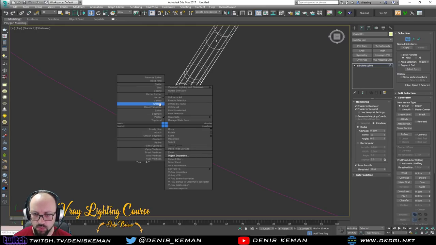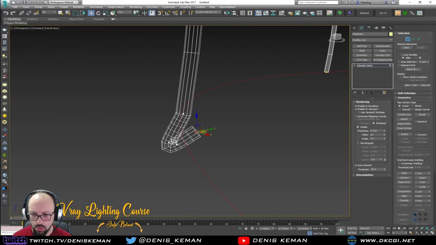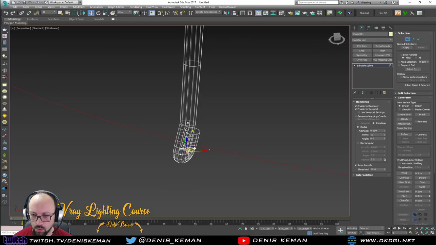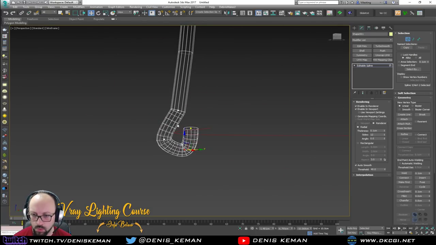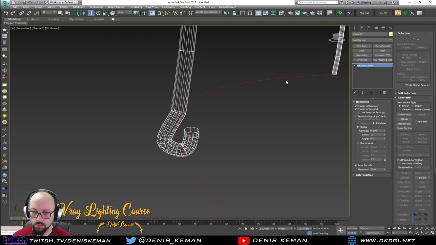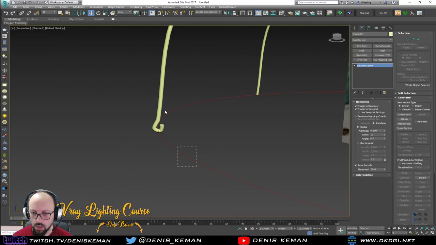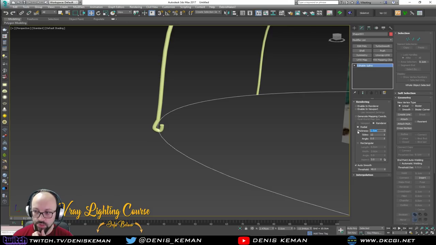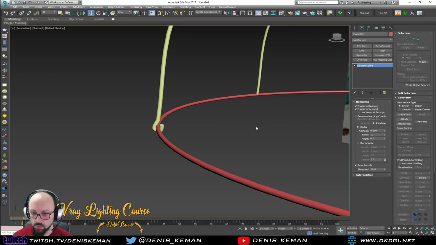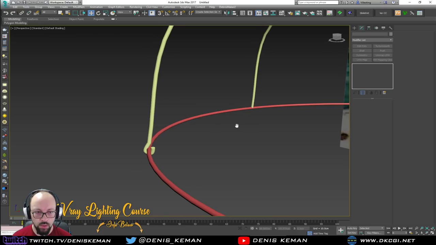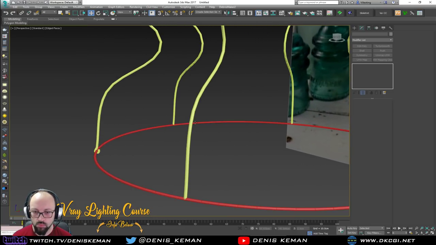Just go and make yourself into a smooth transition. There we go. That's smooth, smooth. Refine. Okay. What's the thickness of this thing? It's radial 0.1. Same thing over here, but instead of that, just put it 0.1. Enable in render and viewport. There we go. That's fine.